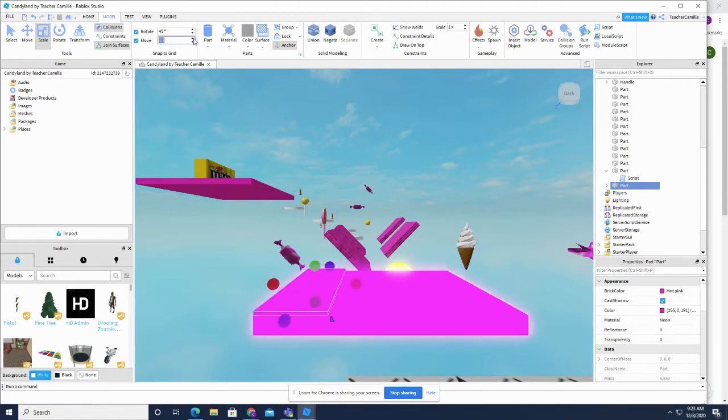I'll go back to 1 stud so you can see what I'm talking about a little better. Now it's 1. So when I'm moving it, it jumps 1 stud. And so if you're trying to shrink things to be super thin, you're going to want to shrink that. So I'm going to leave this down to 0.2 studs.